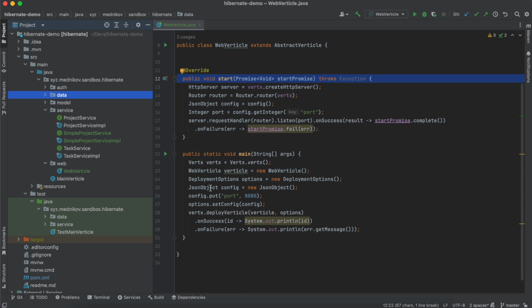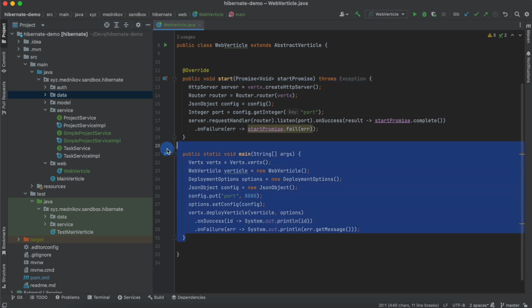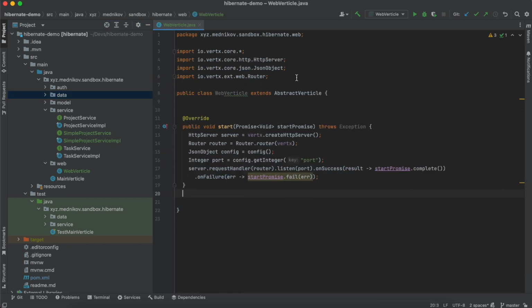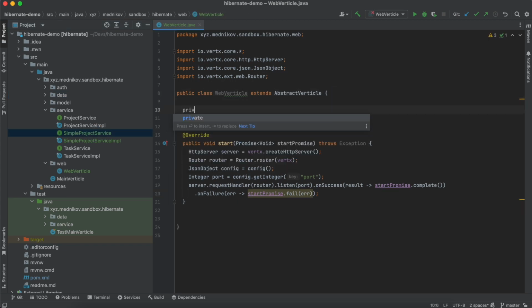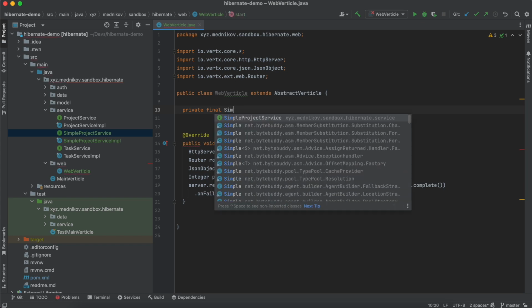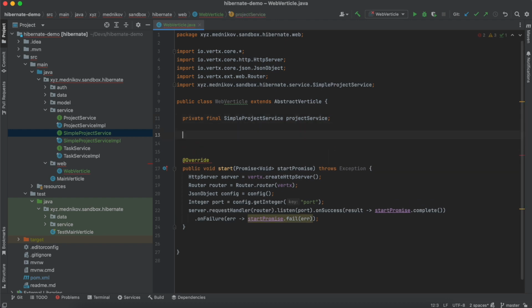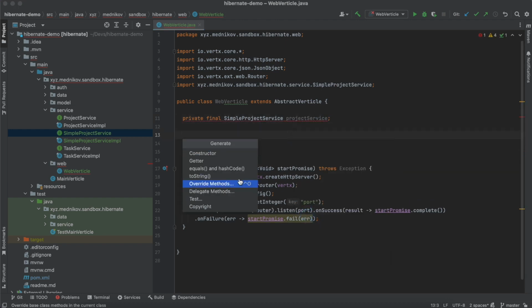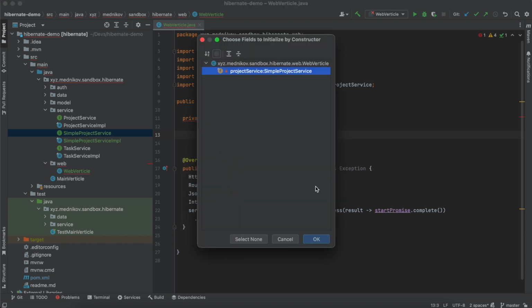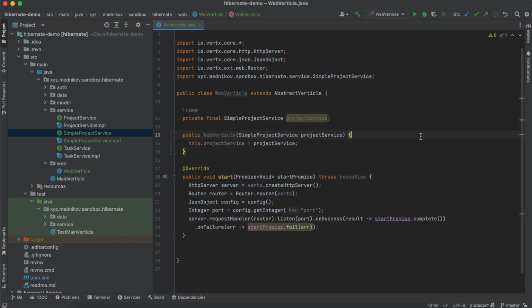Now what I'd like to do, I could delete this main method, and as in the WebVerticle, we also need to provide a dependency for the SimpleProjectService, so let's add it. Let's make a new private final SimpleProjectService class variable, and we call it projectService. Then I would like to go to the Generate menu and create a constructor with this argument. Now everything is okay, and we could create our API test.